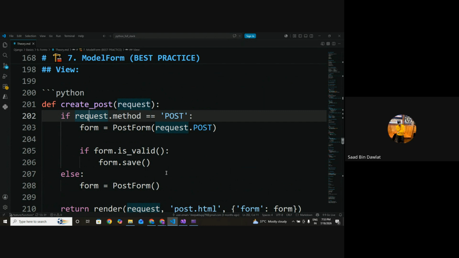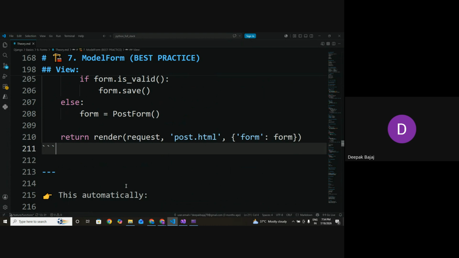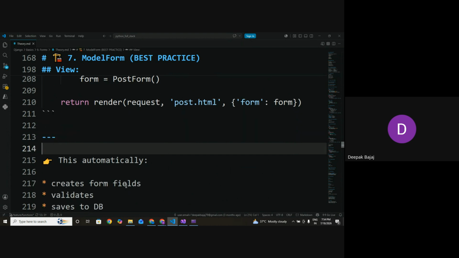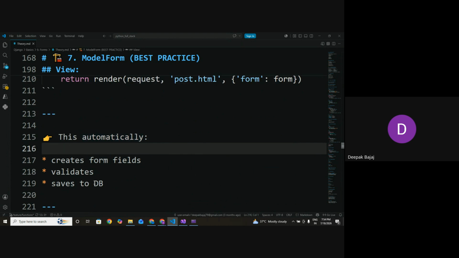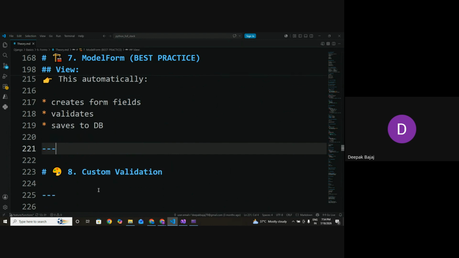Here we are checking: if the method is POST, then we get the PostForm and validate it. If it's valid, then we save it in our database. If not, then we just inform the user. So Django is doing this for you. You don't need to worry at all. So create form fields, validate, save to the database, otherwise throw an error. Make sense or not?